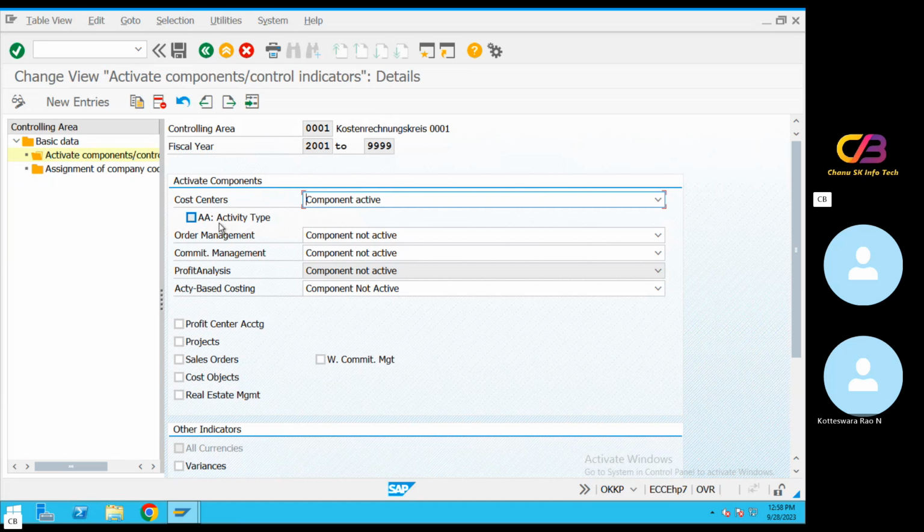So tomorrow, if we ask about what kind of components we need to activate in the controlling area, then you tell cost centers, order management, commitment management, profitability analysis, profit centers, project sales order. These are all things we need to activate in the controlling module.